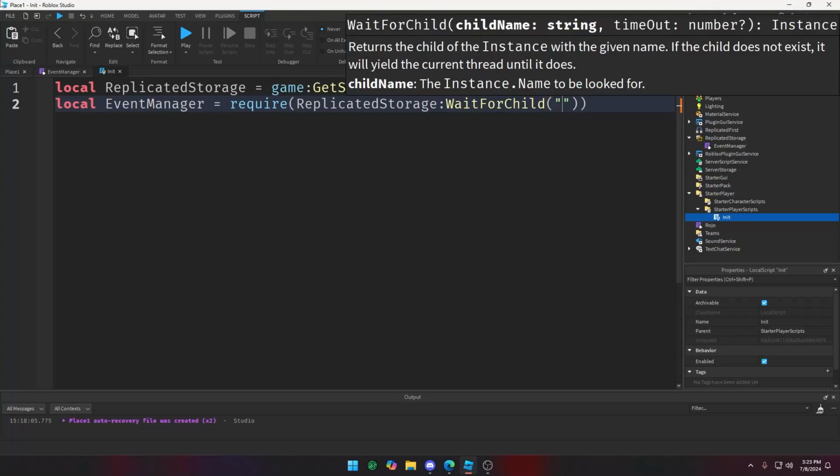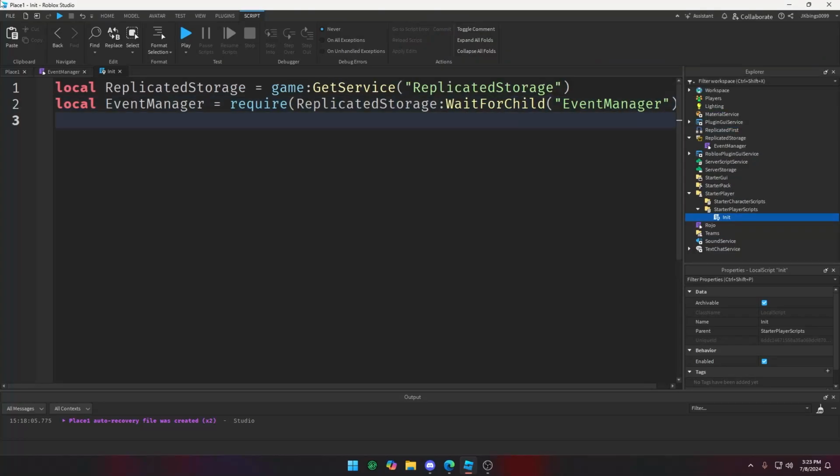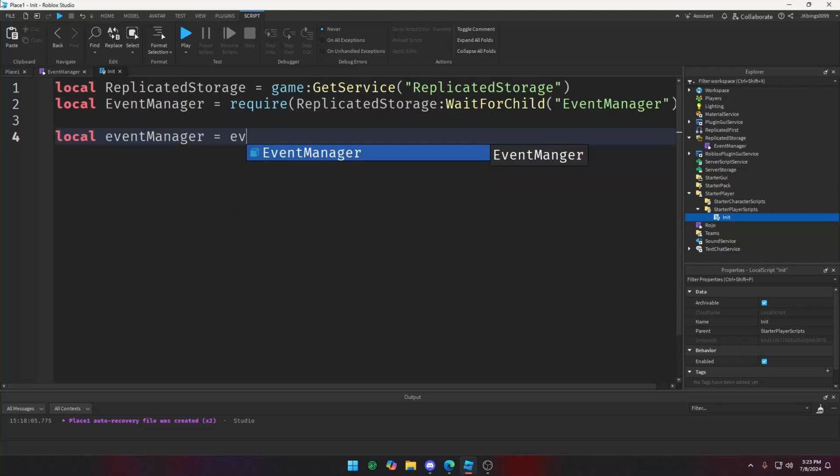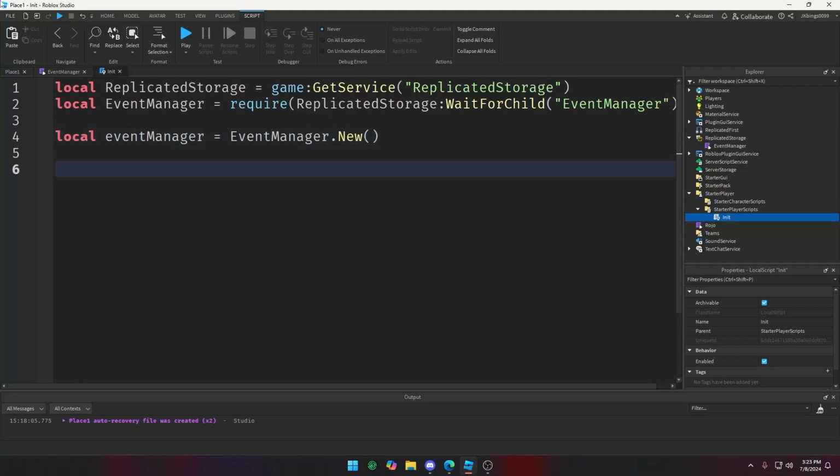Then we're going to wait for child event manager. Now we're going to do local event manager. Manager equals event manager dot new. And then now we're going to create the events. So we're going to do event manager. Make sure it's the underscore one.